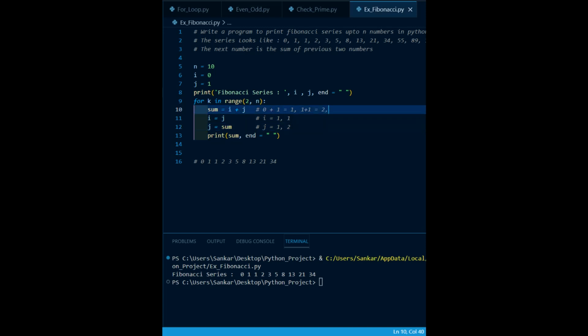So on the next iteration, i value becomes 1, j value becomes 2, right? So it will give 3. See, like this. Again we are swapping. i is equal to j, here it is 2, right? Then sum is 3, this one. So next iteration, i value becomes 2, then j value becomes 3. So we are getting 5. Like that, it will keep on updating these values.